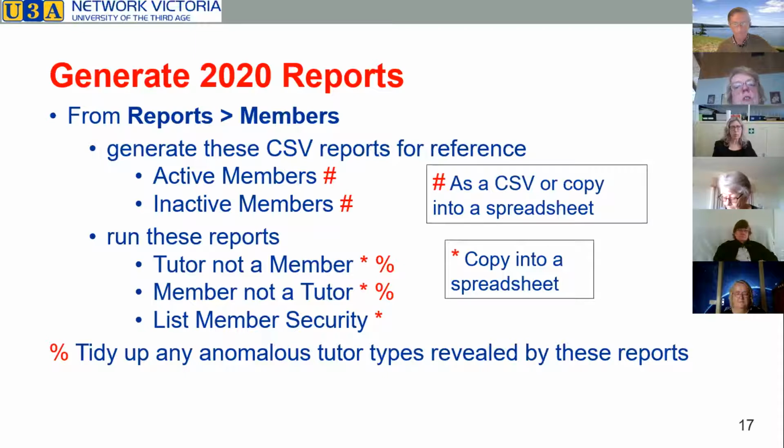So the CSV options on the menus will give you all the fields in those two files. And they're quite large files, whereas if you just copy it from the screen, you only get, you know, a dozen or so fields, which isn't all of them. So that's up to you which you use for those two.